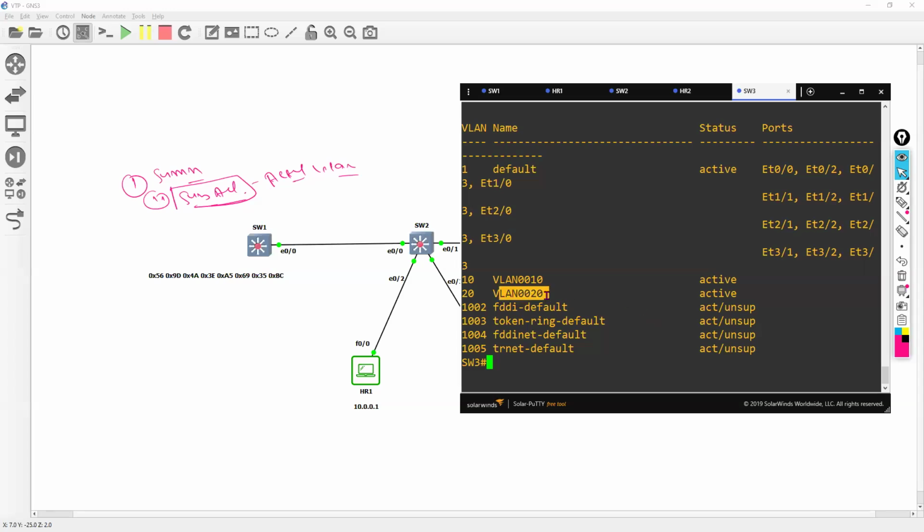In VTP, all the VLAN information will be transferred, so all three will have exactly the same VLANs. Even FDDI 1002, 1003? All the VLANs are only manually configured. If VTP is already configured and you configure any VLAN here, it will be forwarded.